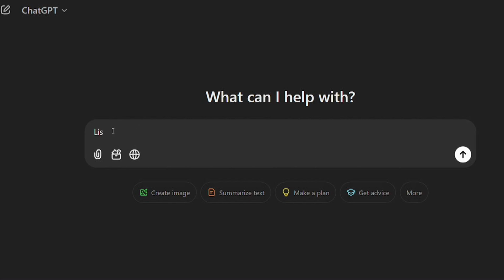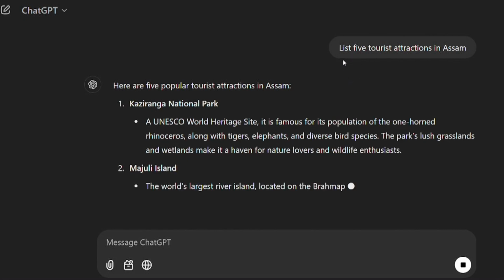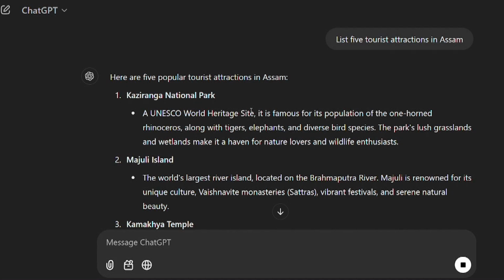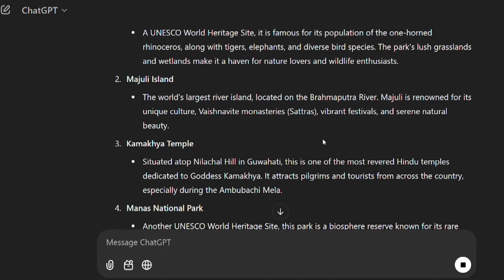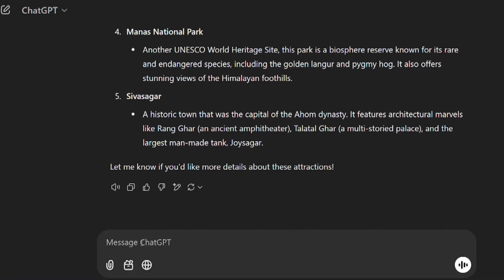For example, list 5 tourist attractions in Assam. With words like list added to the prompt, it helps to define the structure of the response. The AI has provided the information in list format, making it easier to read. Second one is specify structure and length. Adding instructions about how to organize the response or limit its length can make the output more relevant.